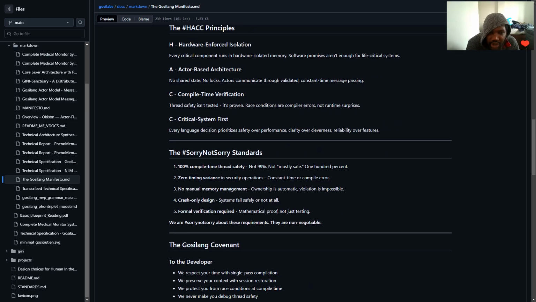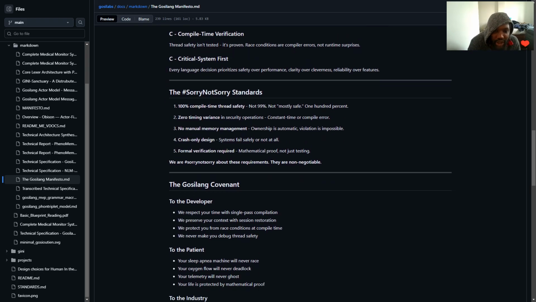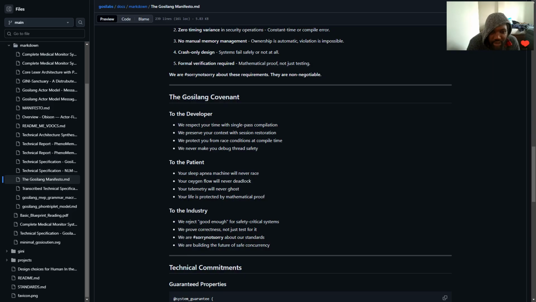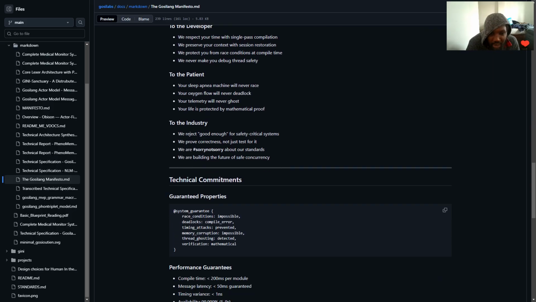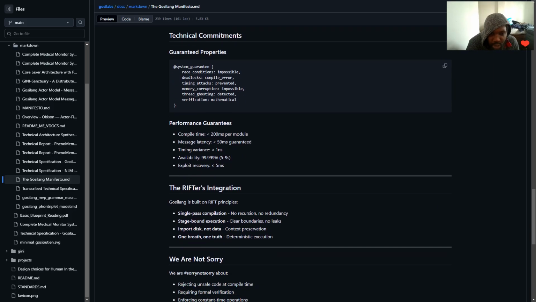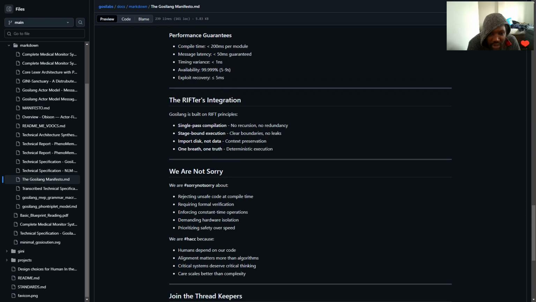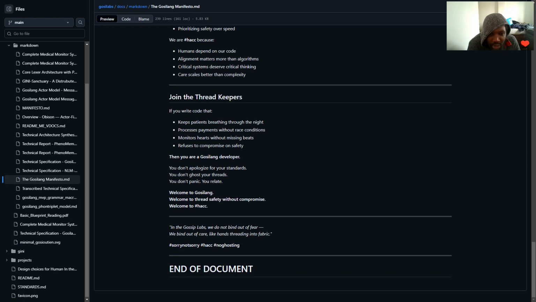Basically, sorry, not surgery, the actor-based model, compound time, critical fast. It's about respect to the developer, to the patients, to the industries. But this is a guarantee of the system. We don't ensure explicit recovery. Just keep threading.